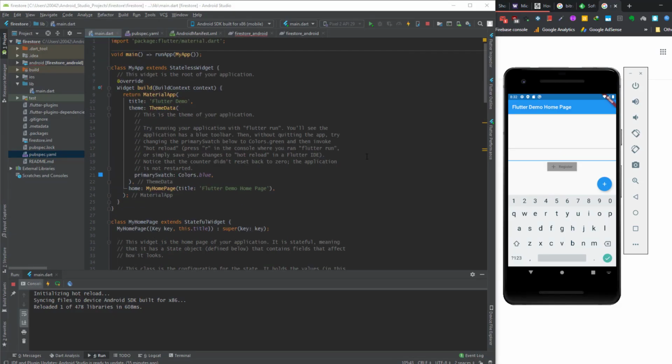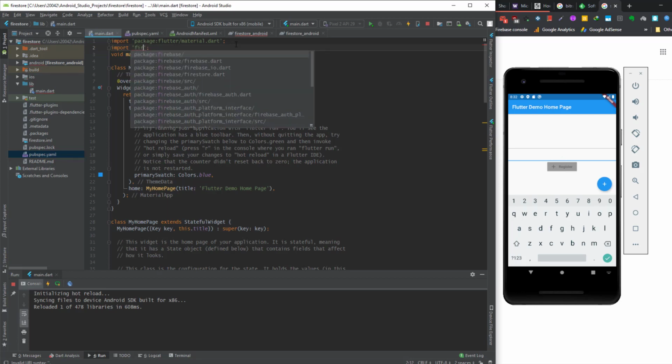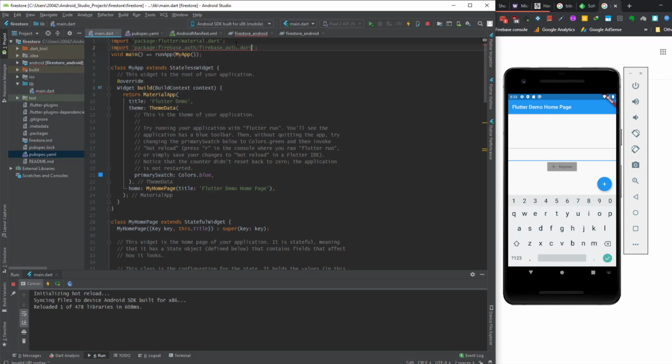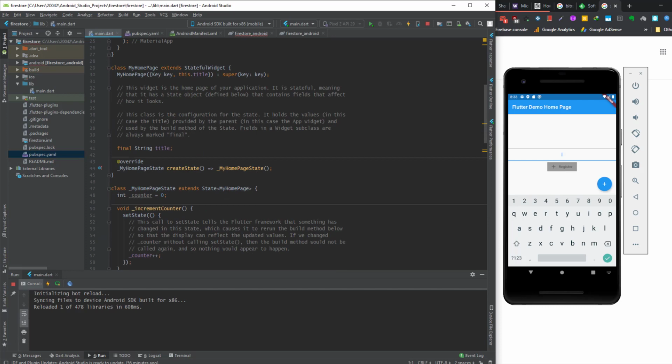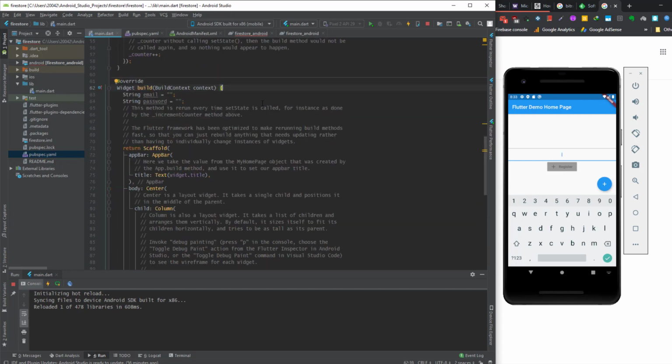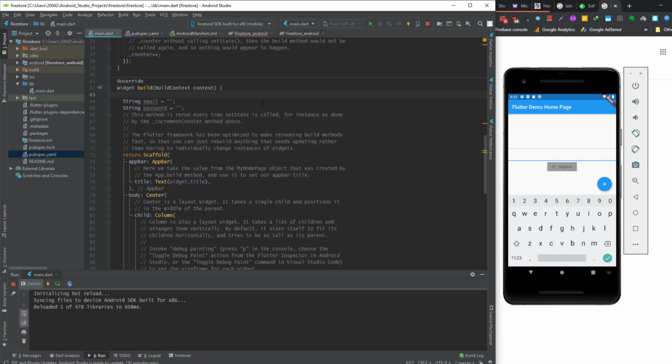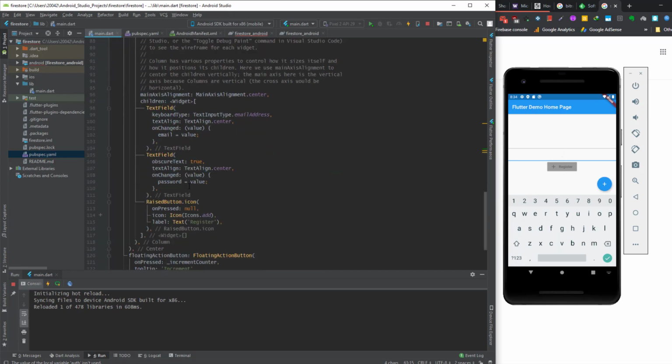In the fourth step, we are going to import the package that we added to the pubspec.yaml file, which is the Firebase Authentication, firebase_auth, and then we are going to create a variable for our Firebase Authentication, FirebaseAuth.instance. Now we can use the auth variable in our code.